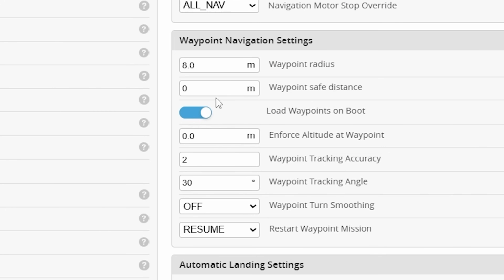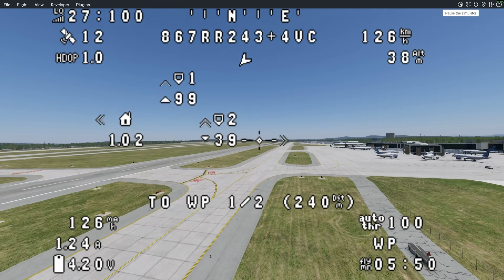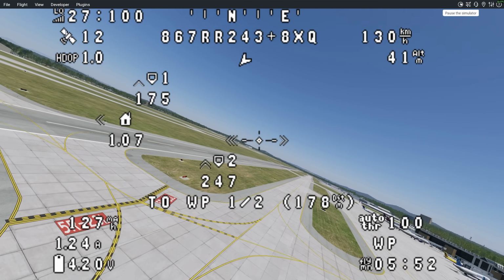Let's set this to enforce altitude at waypoint, let's say 15 meters, okay? So 1500 is 15 meters. Why is it meters and not centimeters? Make up your mind. Do you want it in centimeters or not? Oh, put it 15 meters. Here we go, to waypoint 1, 200 meters away.